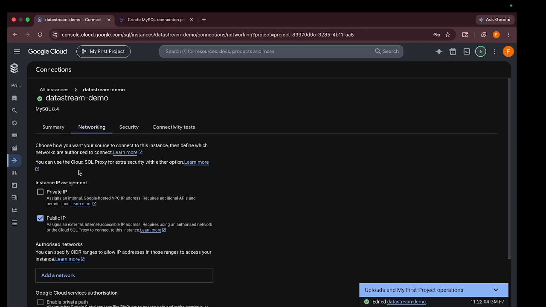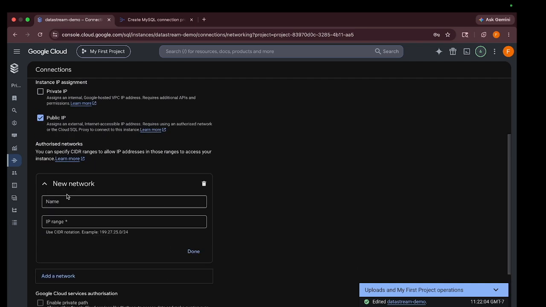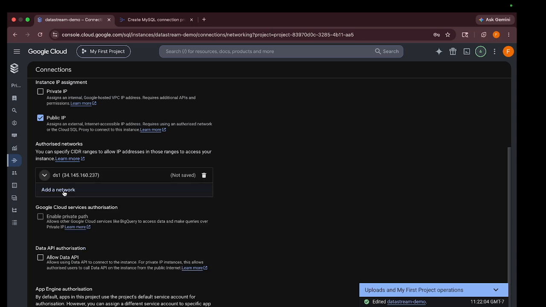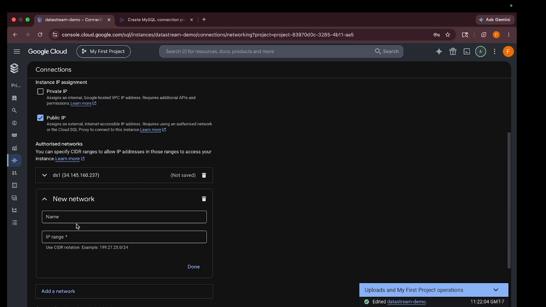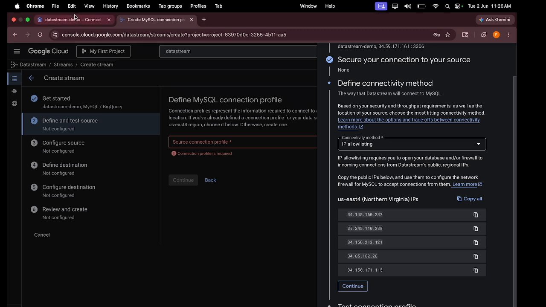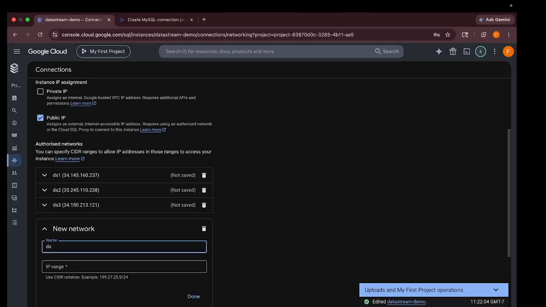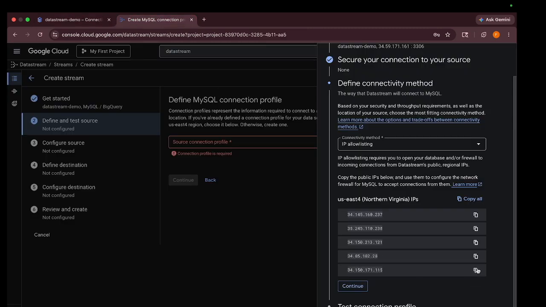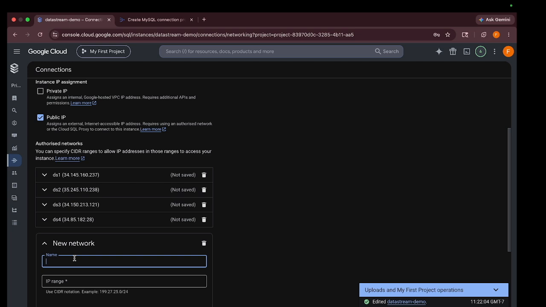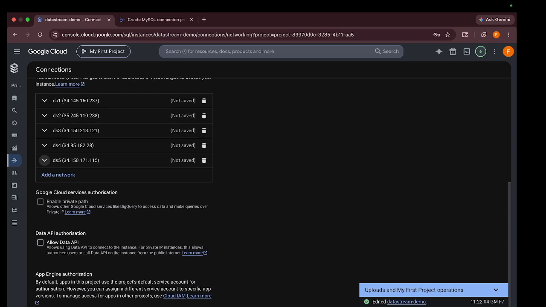Go to connections, and here in network, add network, let's say DS1, range, done. Add network, go back again, DS2, 4, we use this one, done. And network, DS5, and done. Okay, and let's click on save.